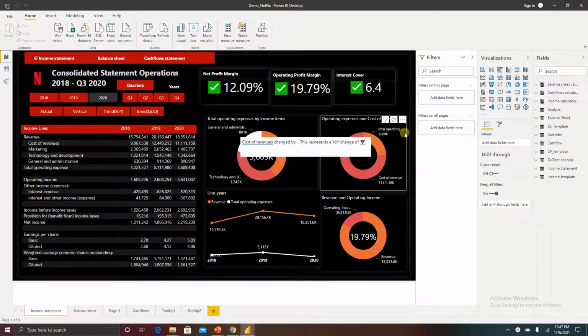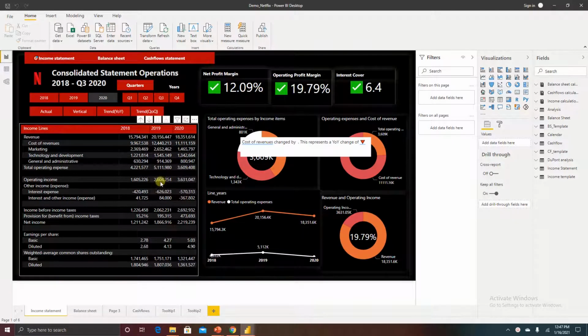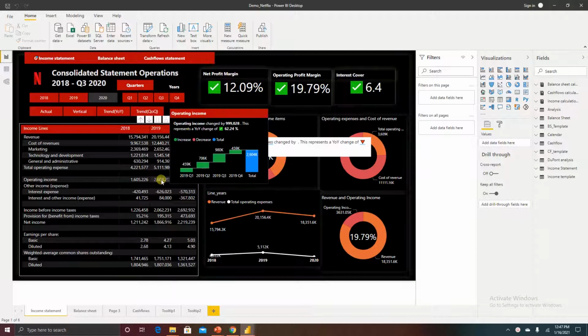In this video, we are going to continue with our discussions on the smart narrative. So in the last video, we looked at how we can add a smart narrative to a tooltip to provide additional insight to our users. So we came up with this tooltip where we have a smart narrative on top of it, giving us the insight regarding the line items our users are going to hover their mouse over in the income statement.